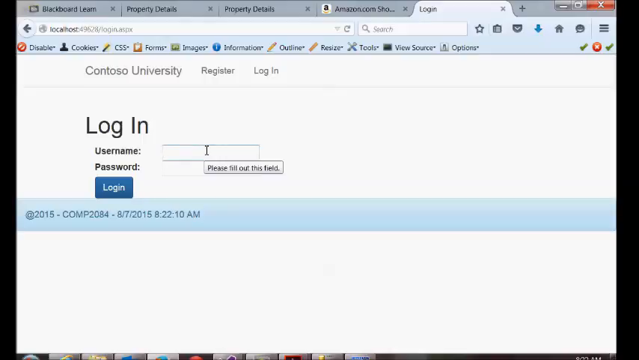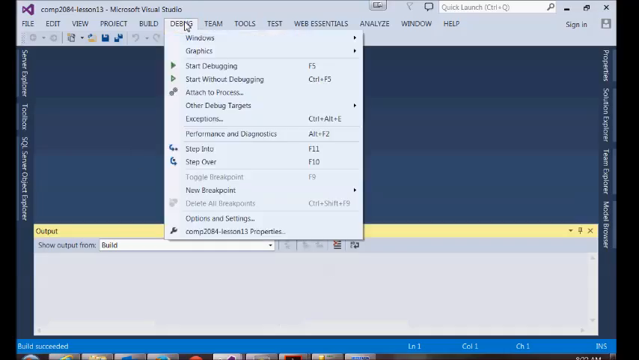So once you think you have your solution set up, start it without the debugger through the Debug, Start Without Debugging menu. This will get your site launched in the browser.